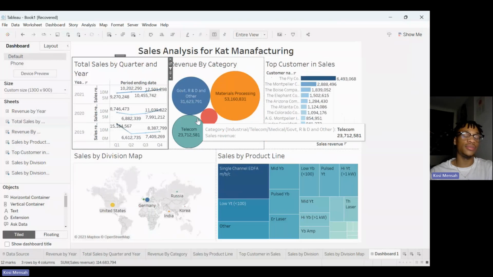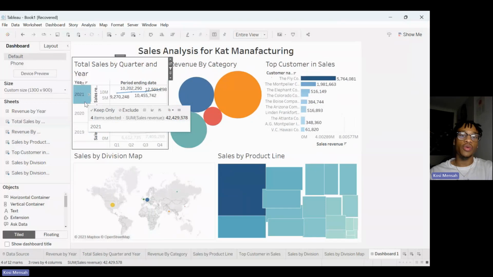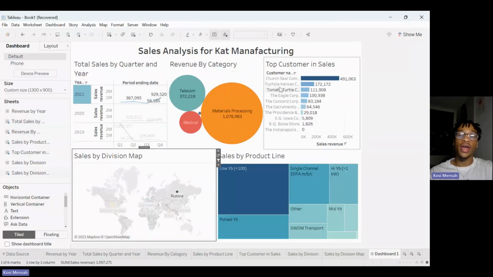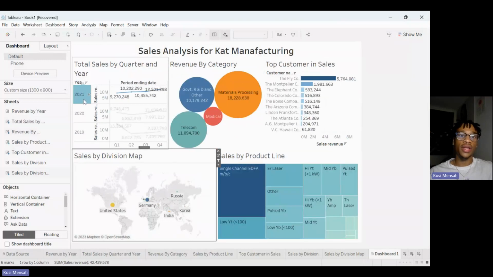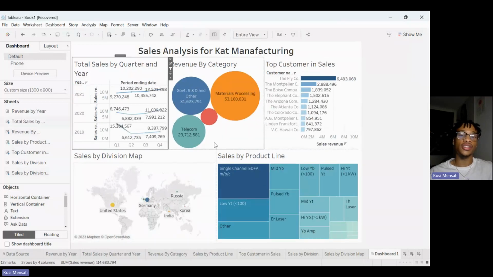Now, if we want to see our top customer of Russia in 2021, we would click 2021 Russia, and we can see our top customer is the Church Seal Company. Now we can click off of Russia. We can click off of 2021, which again originates to our basic interactive dashboard. Now, those are just some of the examples that companies can use to use different filters and different aspects of Tableau to do a little bit more of an analysis into the different sales revenue of each company.